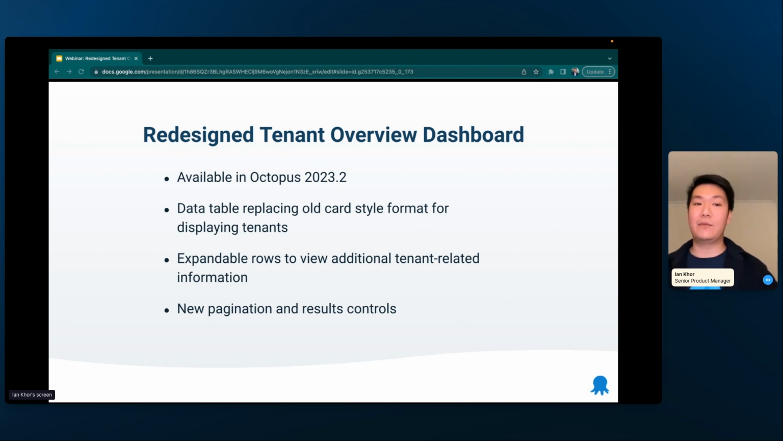So firstly, we've replaced the old card style format with a data table instead. So on the data table, you're able to see more information about your tenant, you're able to see the things that you really care about in relation to your tenant-related information. So for example, the projects, the environments, and the full name of the tenant tags. There are expandable rows to view additional information as well.